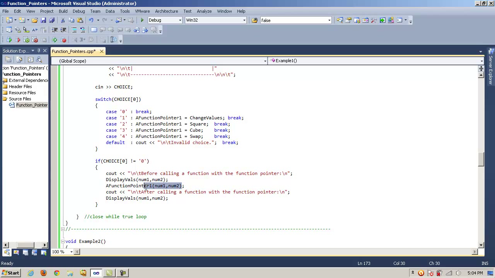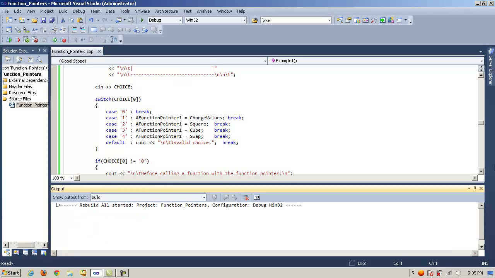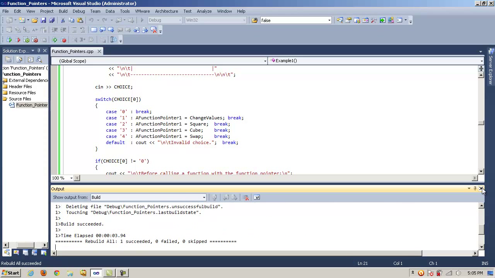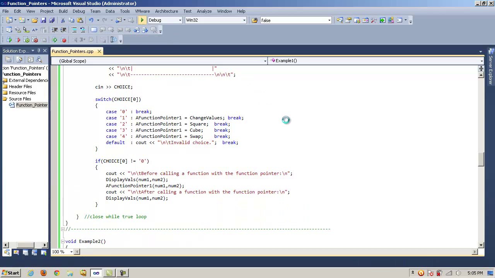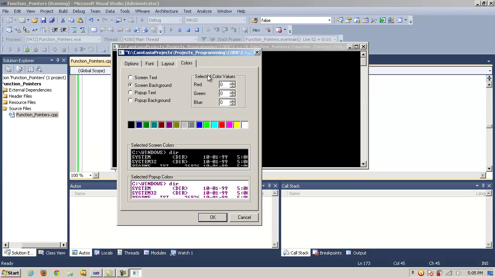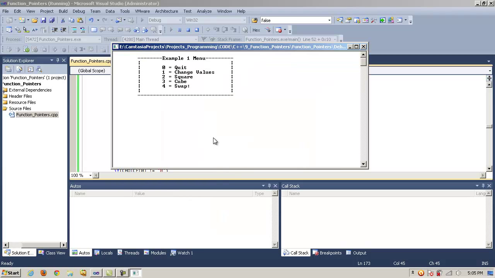and the same arguments being passed in, because they're all coded with a matching parameter list, or a matching collection of arguments that fits the pointer, the way the pointer's been declared. So let's build it and run it, and this time we're going through example 1. And when we do this, let me modify the background here real quick. Okay. And so the first one will change the values.